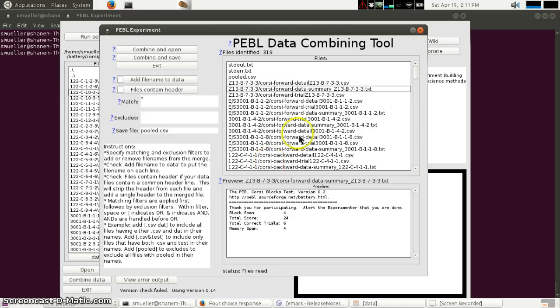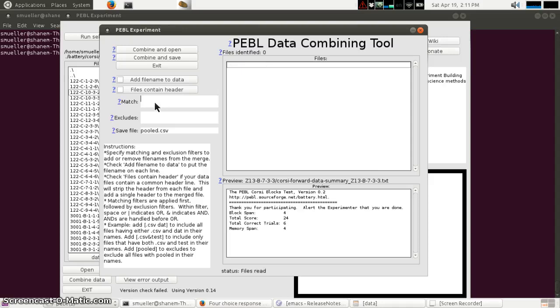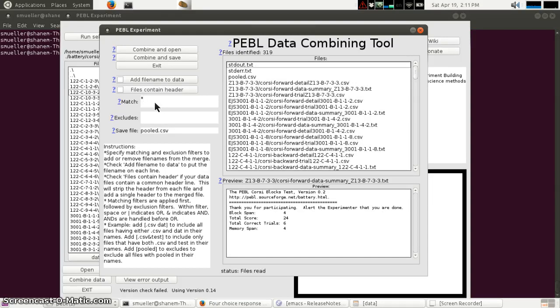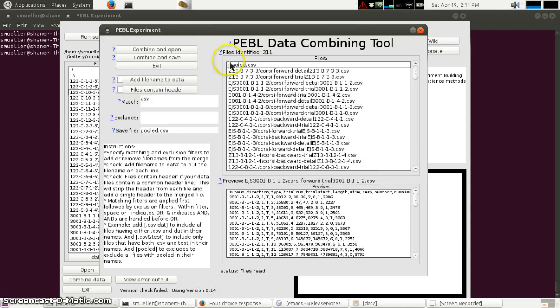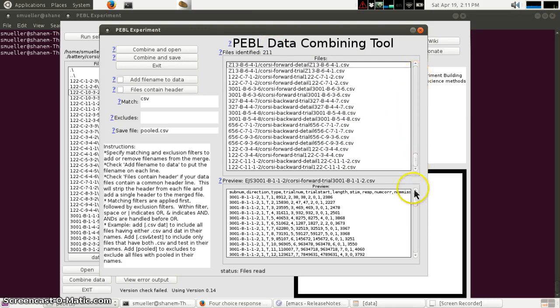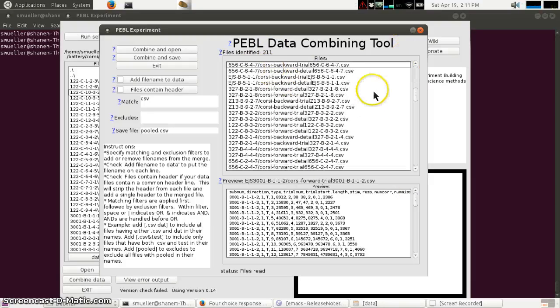So we want to filter these down. How this works is you can put filters to match things here, and filters to exclude things here. If you have nothing in either one, nothing will match and it'll be empty. But if you put a star, that says, give me everything. So there's 319 possible files here. But say you want just the CSV files, which is what all the data are usually saved in. I could type CSV, and now it gets me down to 211 files from 319. There's still a lot of files that I may not care about, like this pooled file.